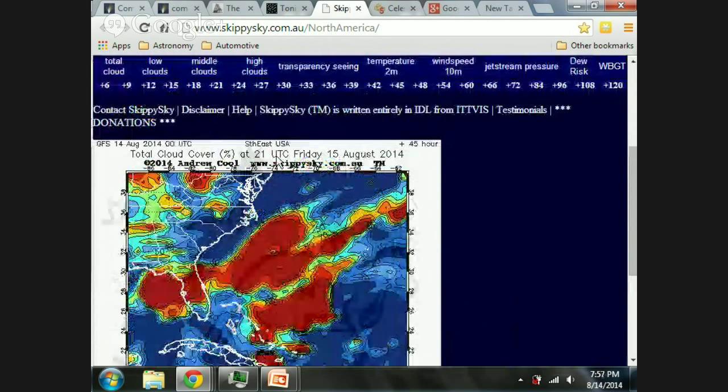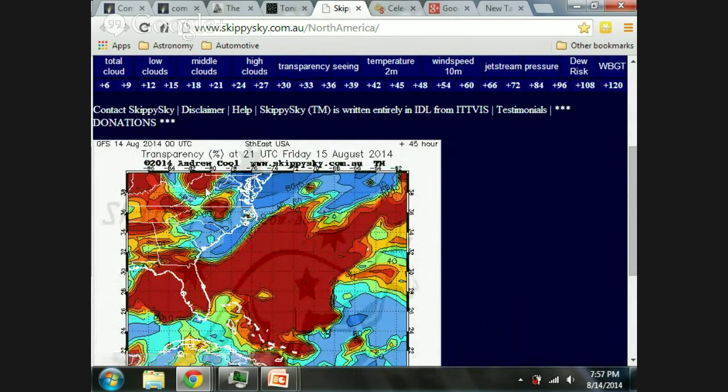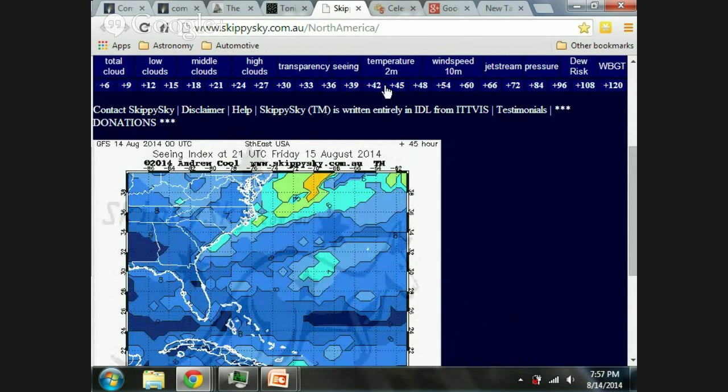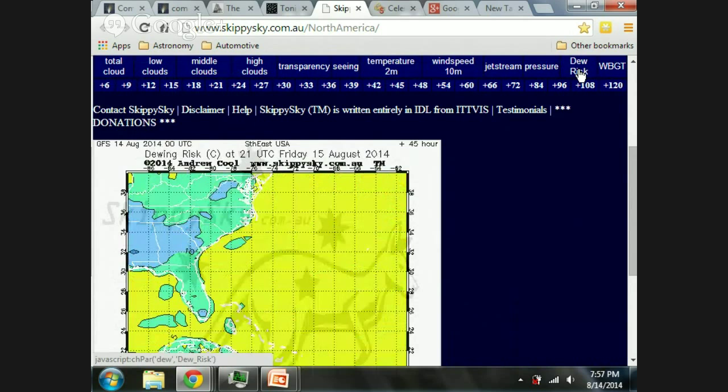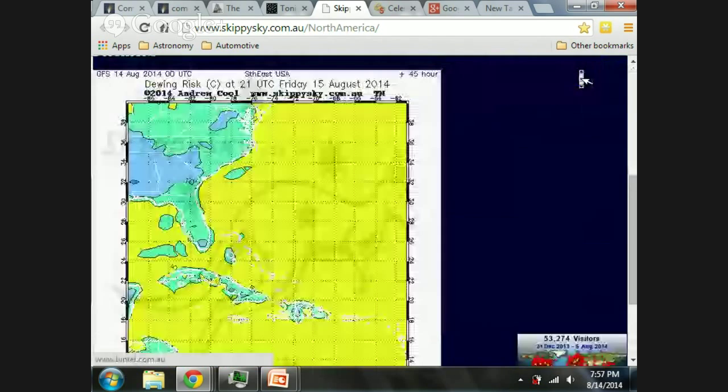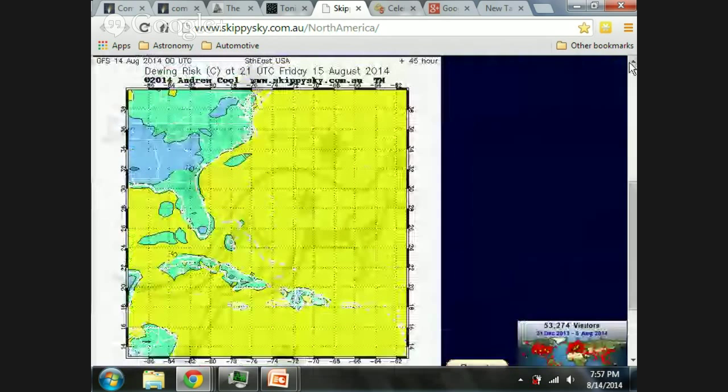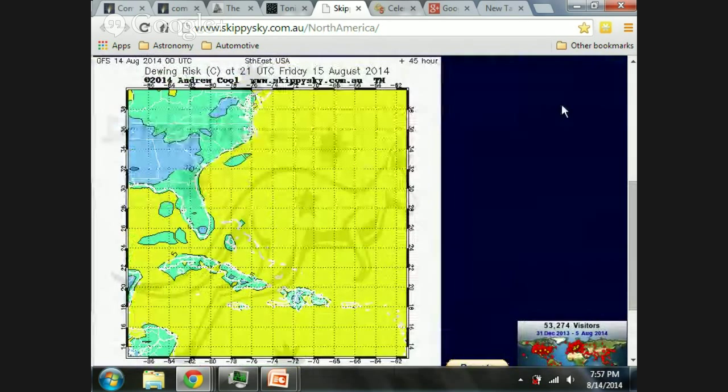So you can look at it based upon total cloud cover. You can then say, what about low, middle, or high? Although I've noticed if you hit total cloud, you'll get all three put together. It'll give you a transparency rating as well, and seeing information, wind speed, temperature. What I like, and I haven't seen other sites do this, is it gives you a dew risk. So that's nice to be able to know. Okay, I better make sure I've got my battery powered up to run the dew heaters or not.